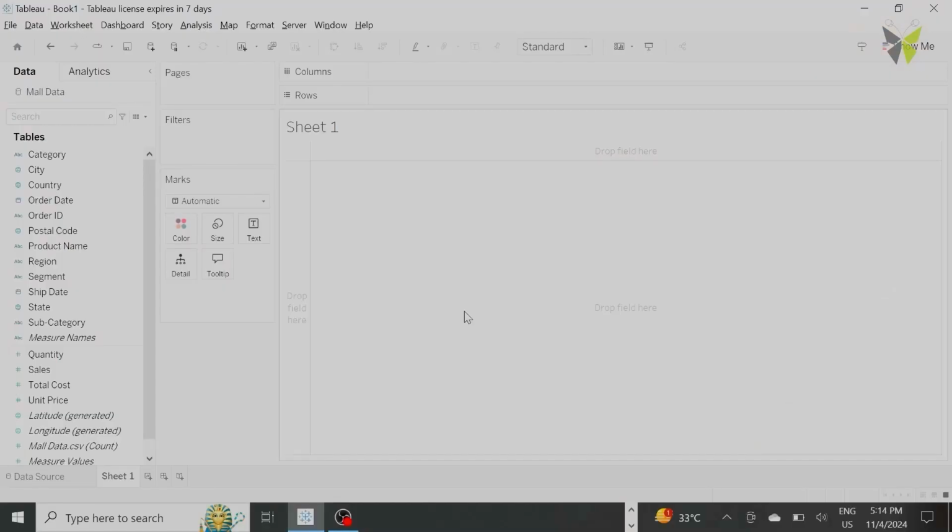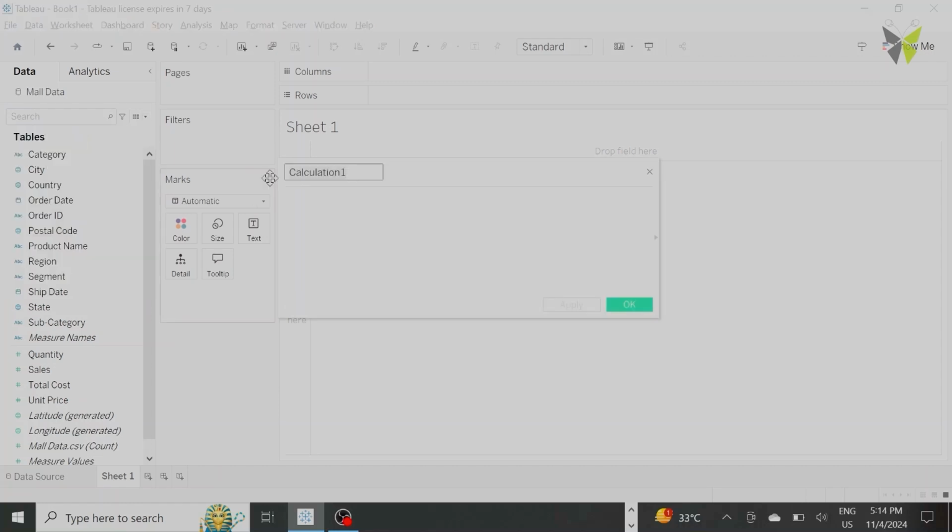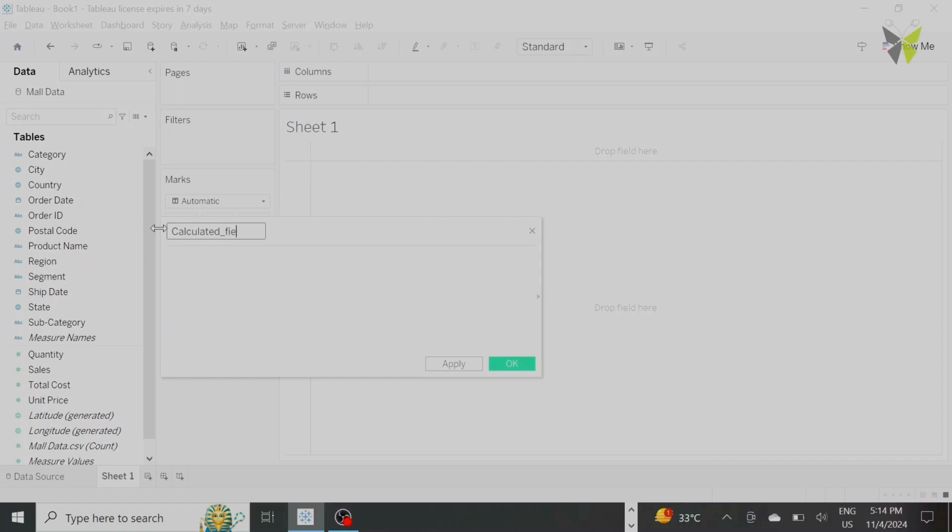And for that purpose, as you can see on the screen, we can click anywhere on the data panel here, or even click on the little drop down available here and say create calculated field. When you click on this, an editor appears in front of us, and in that editor we are supposed to give an appropriate name to the calculated field. For example, I am just putting the name "calculated field" for the example purpose.